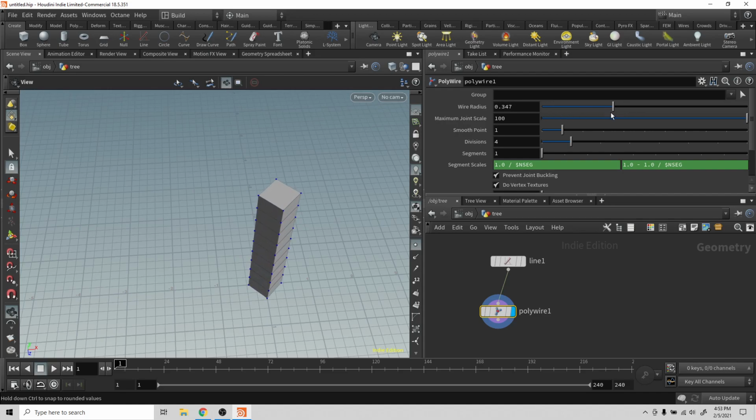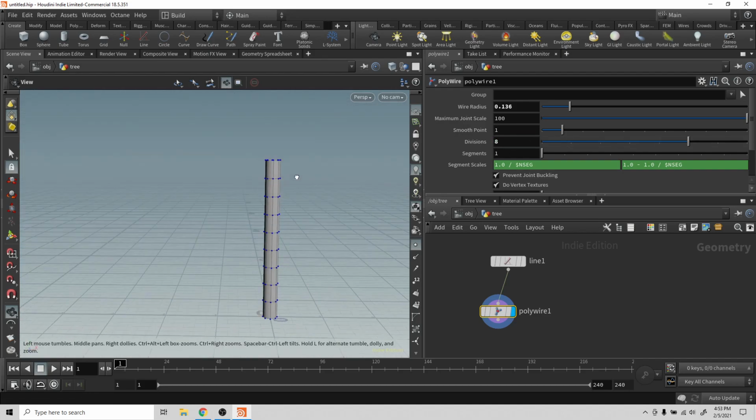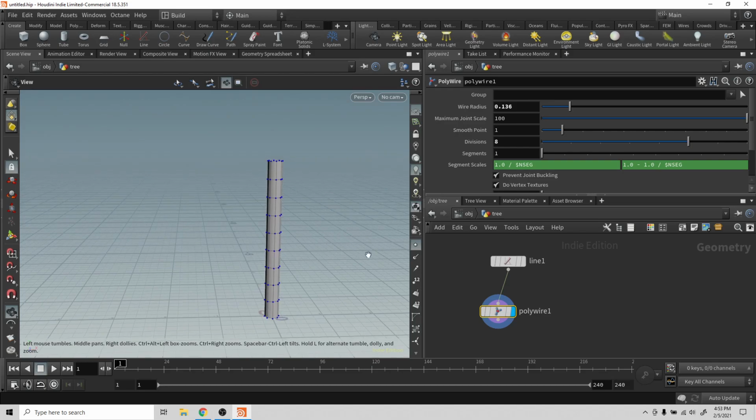We can adjust the radius here. And then with the divisions, that's the number across. So that's what I want to modify. I'm going to put it at 8, so it's a little bit rounder. I'm not going to make it too high poly for this example, but that gives you the idea.